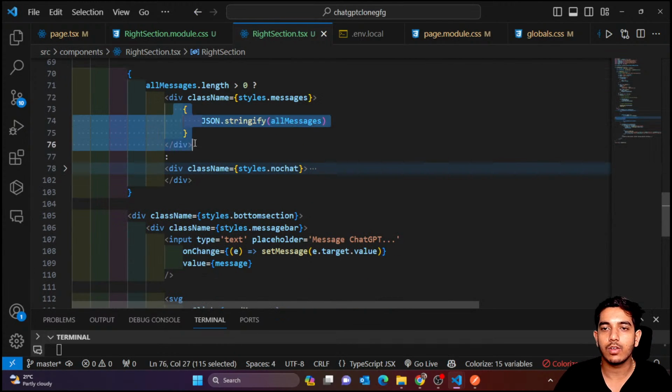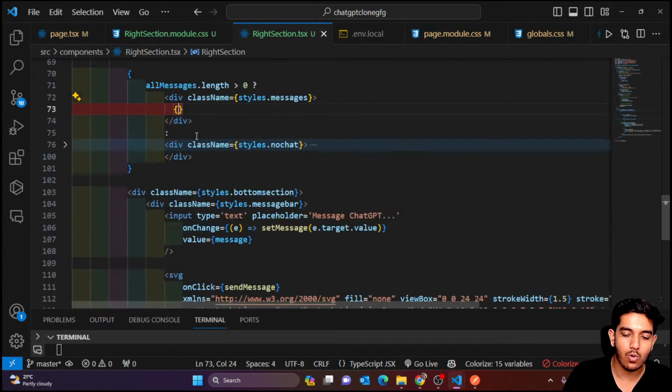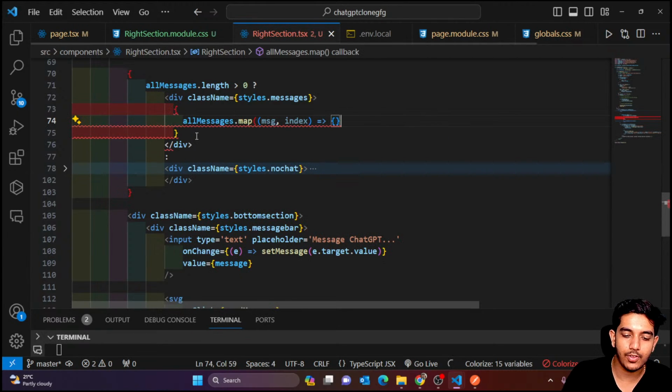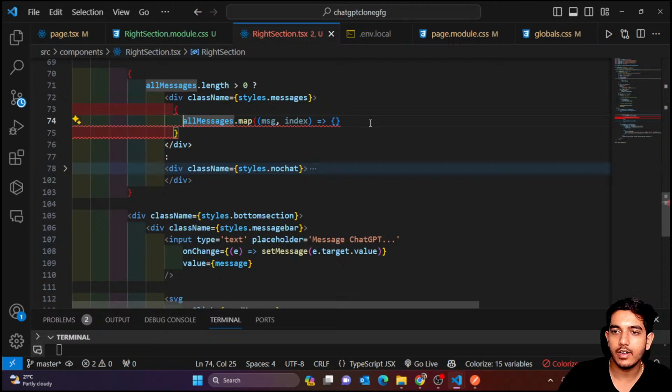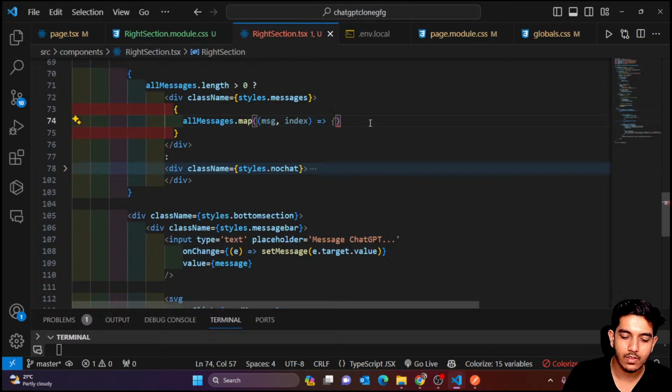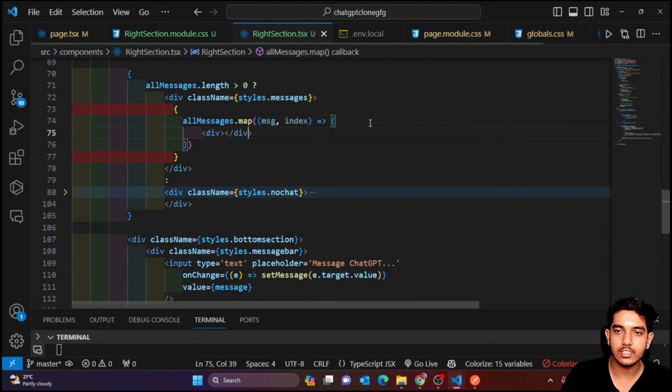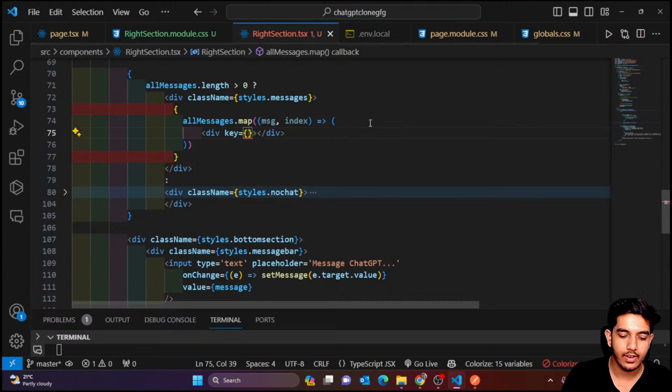Now let's come back here. We just need to style it. So I'm just gonna say that all messages are going to be mapped with their index, so message and index. And what else you need to do is inside this, I'll just hit enter, and then we're going to create one division. Inside this division we are going to show message just like ChatGPT. First of all, key equals what, index.